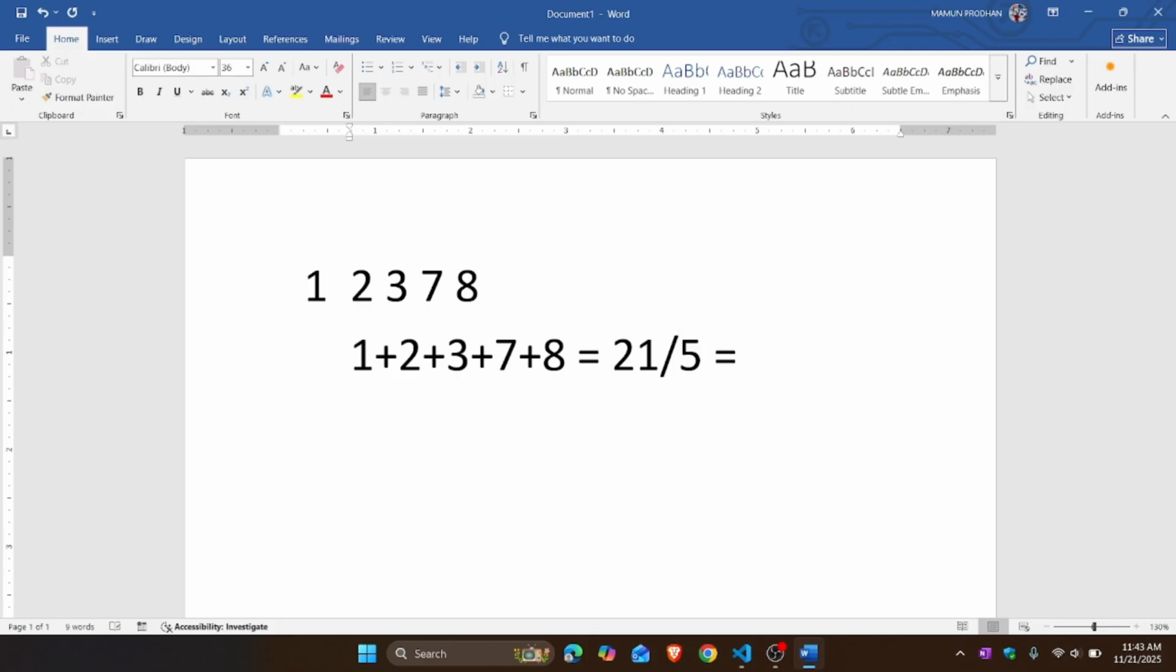So what's 21 divided by 5? 4.2, sorry, 4.2. So that will be the mean of these numbers. Mean means average. This is a simple thing. I guess you are aware of average, like we count average for our exam results or many things. So mean means average.